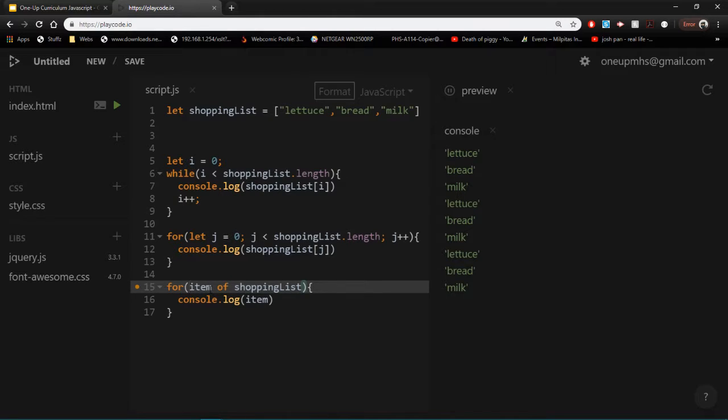And notice here, you're not actually creating the variable. You're not saying let item, and that's because JavaScript is so smart. It knows that you're creating the variable called item anyways. But you should. It's up to you whether or not you want to include the let.